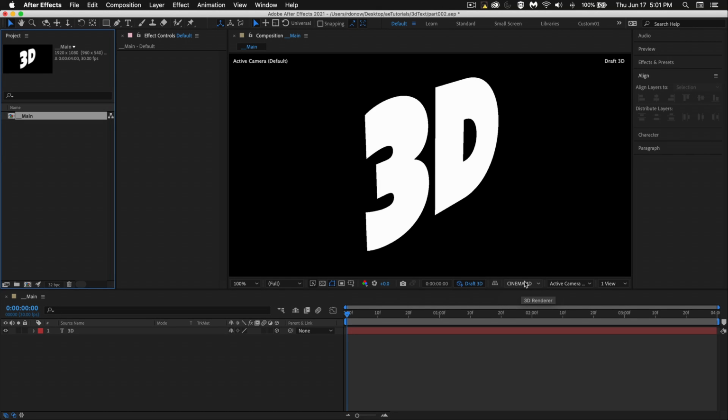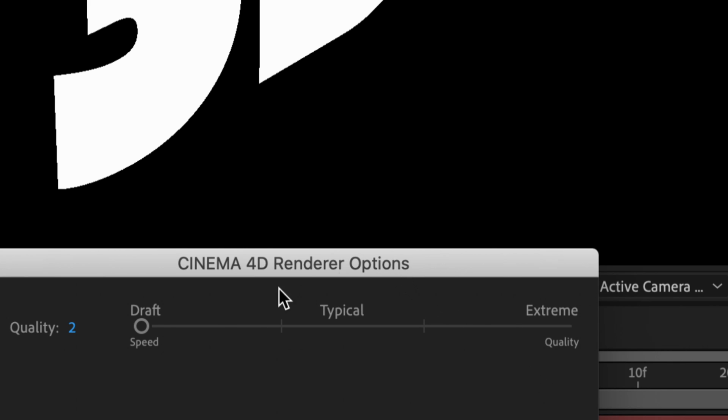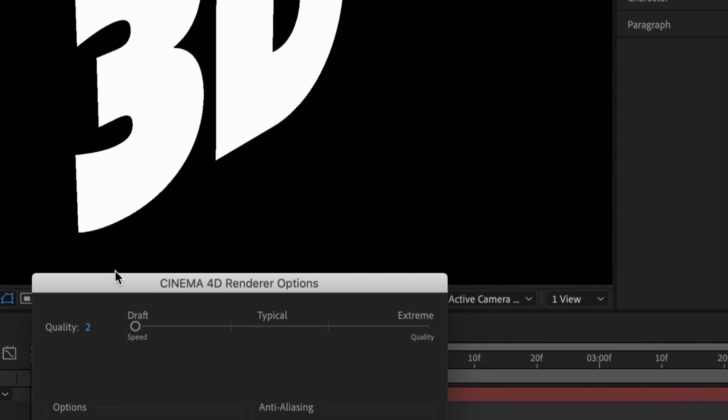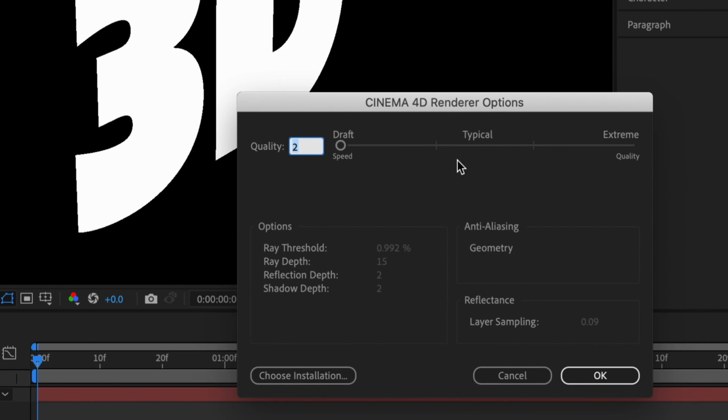Now, the next thing I want to do is over here, it might say Classic 3D, but switch this to Cinema 4D and also go into the render options. And I've got my quality set to 2. Yours might be 1. 2 will just give you a little bit more quality. Once you go past that, I think you could go as far as like 99, but you're probably not going to really see a difference.